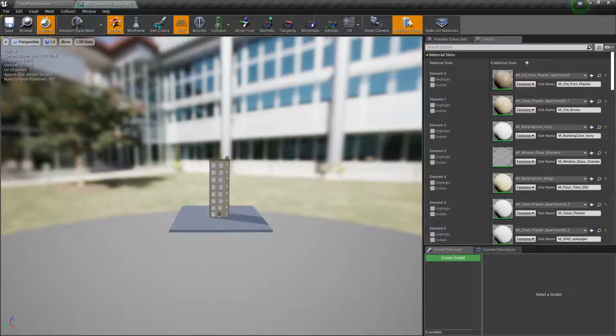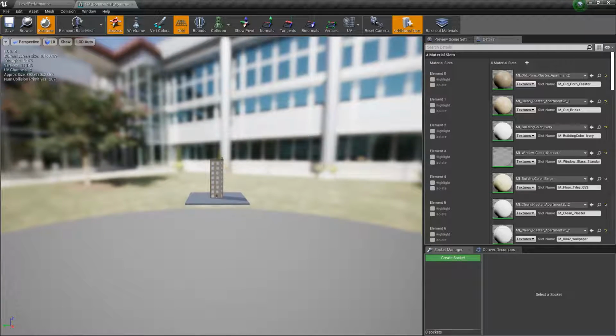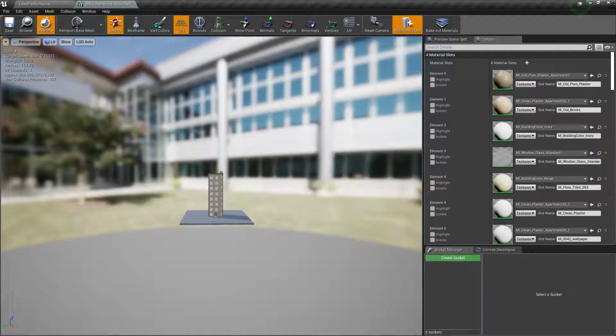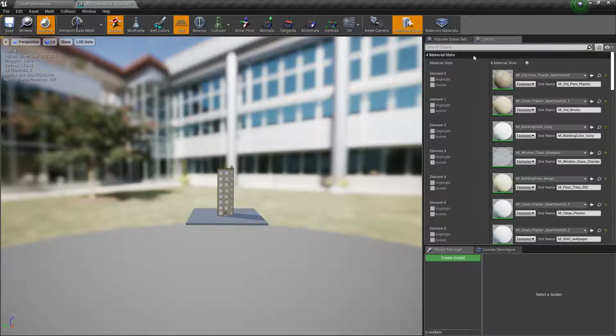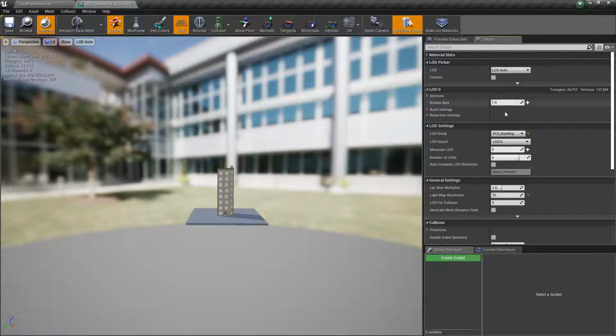And I keep going down and down and down. And eventually, when I'm about this distance, something that was 50,000 is now at about 10% with only 5,000 triangles. That is me being very, very aggressive with LODs. And I even have a custom setting called PCG building that I've created in the ini files that automatically creates 5 levels of detail and is very, very aggressive.